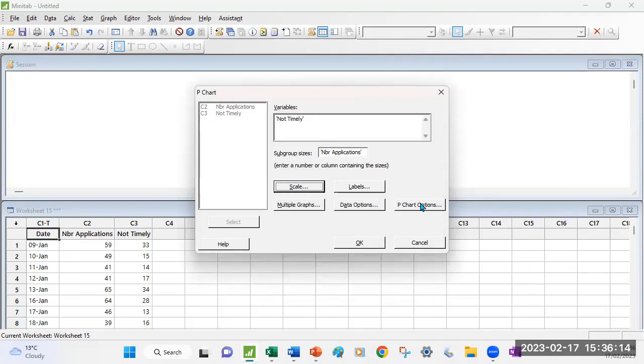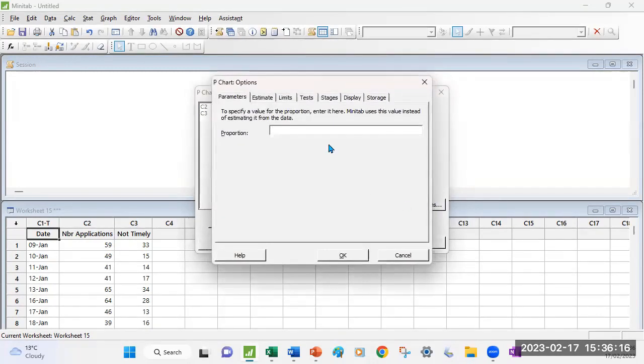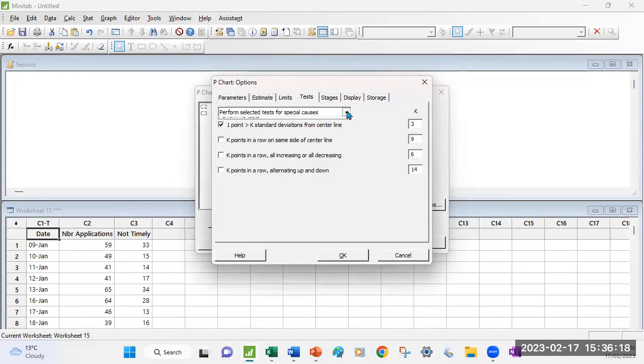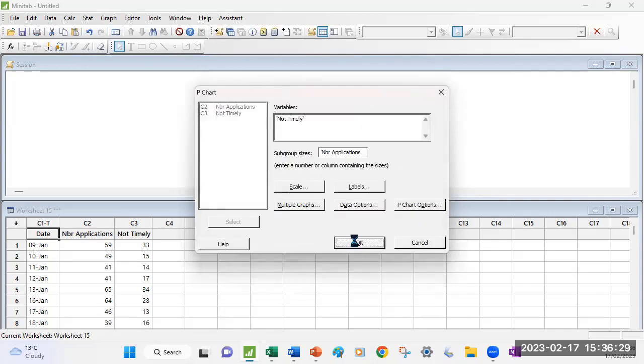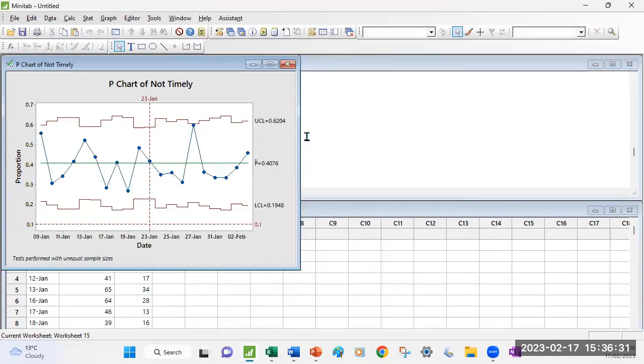Before I do that, I'm just going to go into, obviously, the P chart options and select all tests, so that if I have enough data, all these rules will be applied. And I'll come back in a minute on how to use another option that I discussed. So now I can click OK and OK, and it's going to produce a chart for me.